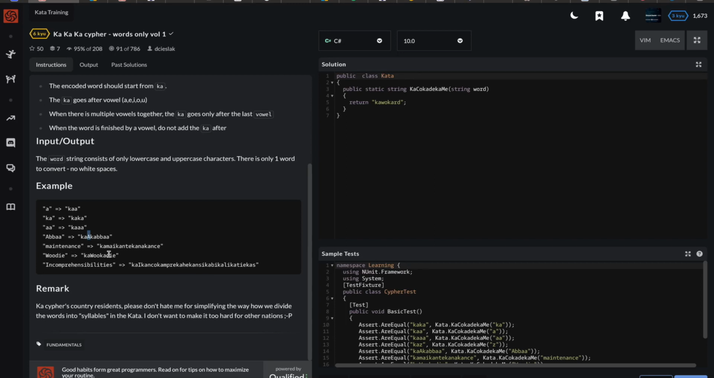Maintenance, you got Ka, MAI. You have two vowels there, right? AI, so you wait till the vowels are done. It ended on the I, so you inject the Ka. Then you continue with NTE, inject another one, NA, inject another one, NCE, and you don't put one after the E because it's at the end of the word. And you can keep going through the rest of these. I think I did enough to make it clear. So I think that's it here.